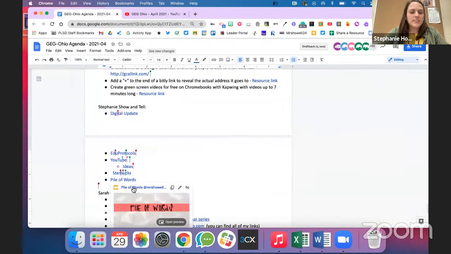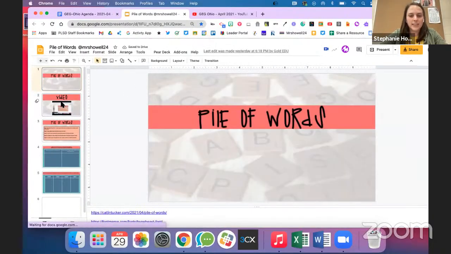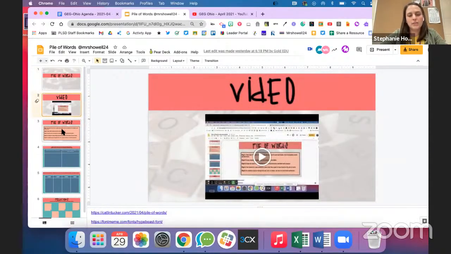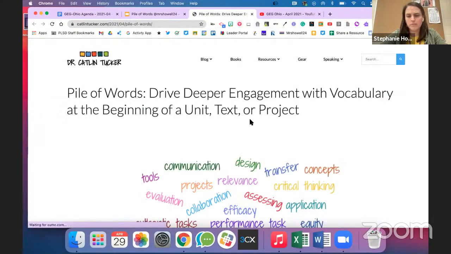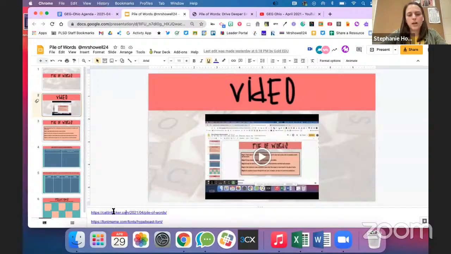And then the final thing I was going to share is this pile of words. I was on Catlin Tucker's blog the other day and this kind of popped up, and it is created, let me find their names because it's a book. I was now wanting to read it. Matthew, Harvey, and Jay. So they have a strategy and it's called Pile of Words. And so the whole blog post is down here in the speaker notes.